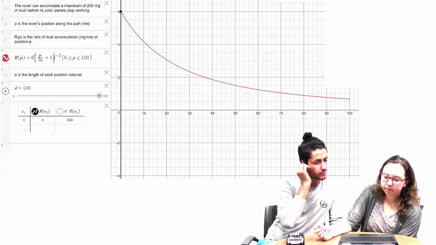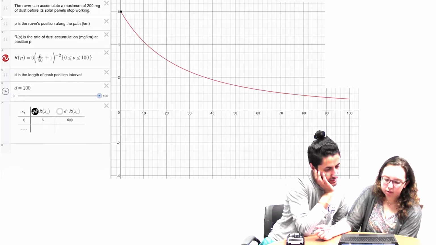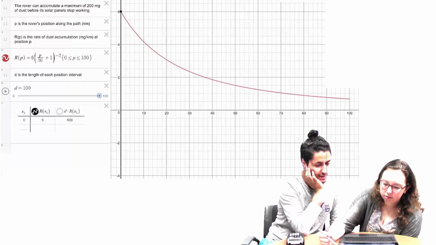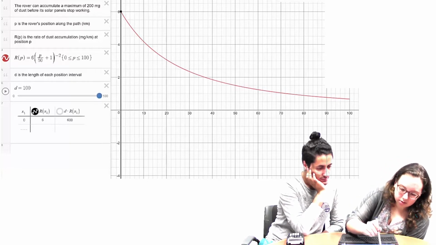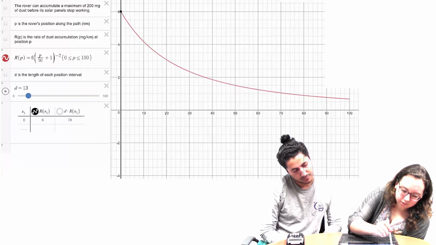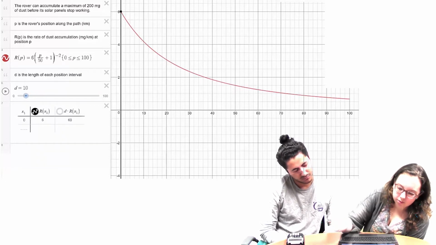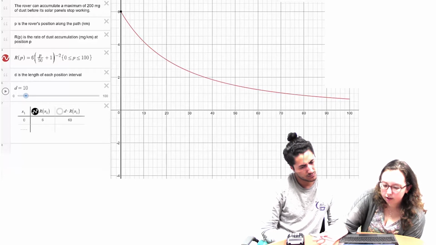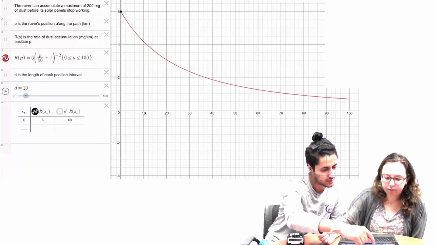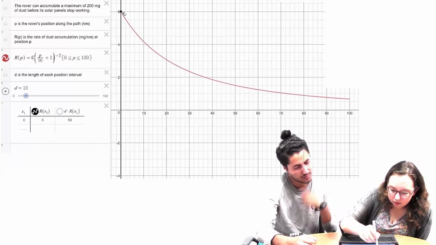I guess if we're going from 0 to 100, what if we just say our d is equal to 10? Okay. We'll set d equal to 10. Okay, so I guess we could try to draw these in. So it would be like here down.